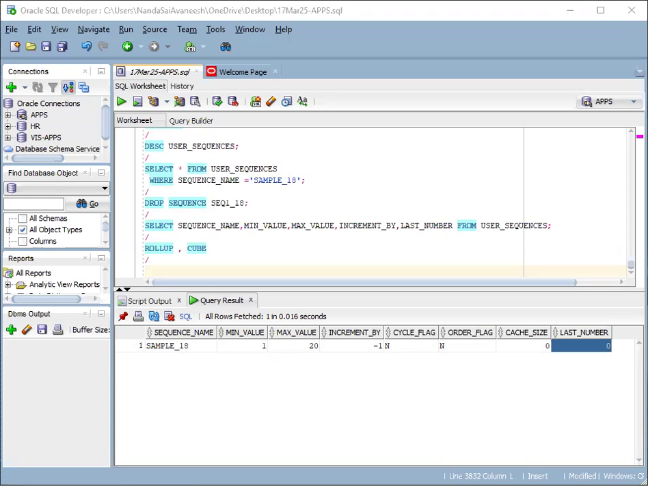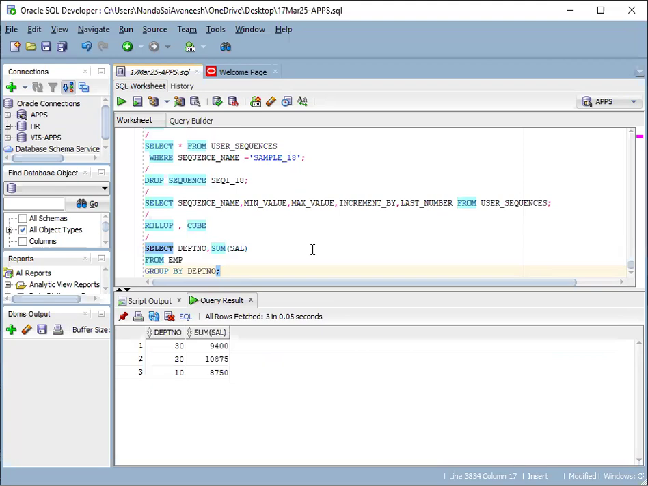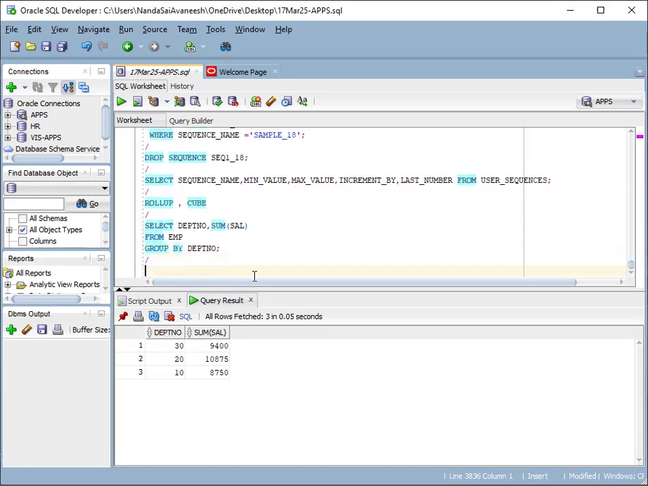Suppose you are having the employee table with the salaries. Select department number, sum of salary from EMP, group by department number. Then how are we getting the output? So this is the totals you are getting, department number wise.